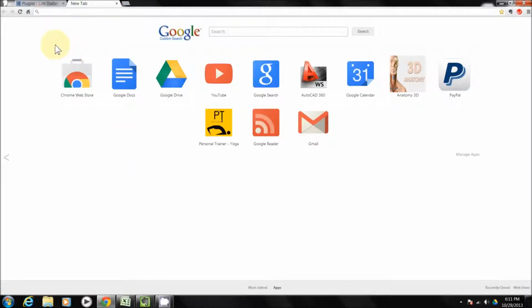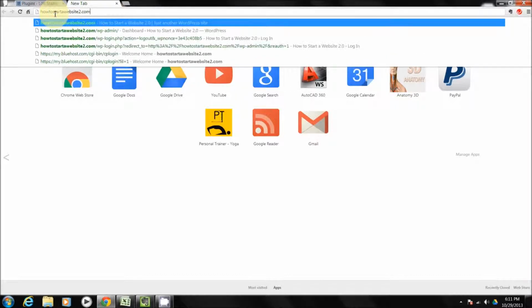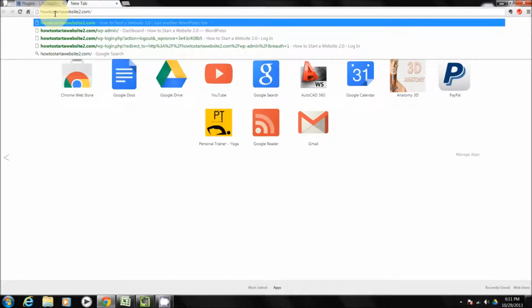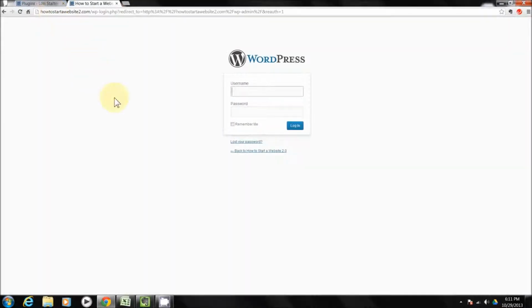So in order to get to our WordPress dashboard, you're going to type in the URL or the domain name that you chose in the previous video, and it's /wp-admin, and that'll take you to the login screen for WordPress. You're going to type in the username that you selected and type in your password.